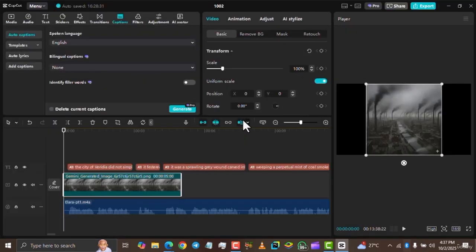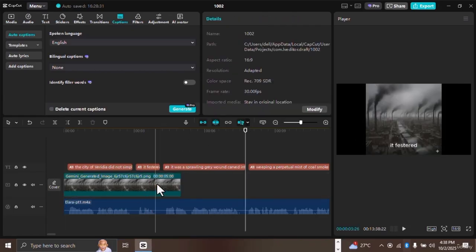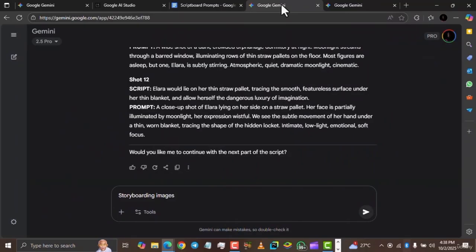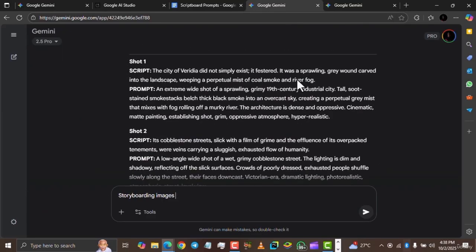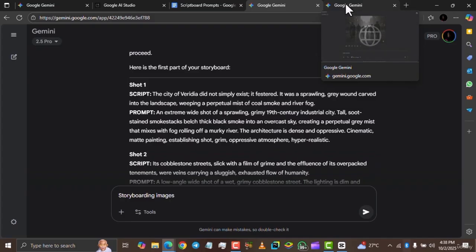All right. So the captions have been generated. Now I'm going to show you exactly why you need this voiceover. So this is the first image, right? Let's go back to Gemini. Now look at this part. The first shot, the short one, you can see it starts with the city of Veridia, right? That's what the first image is for.